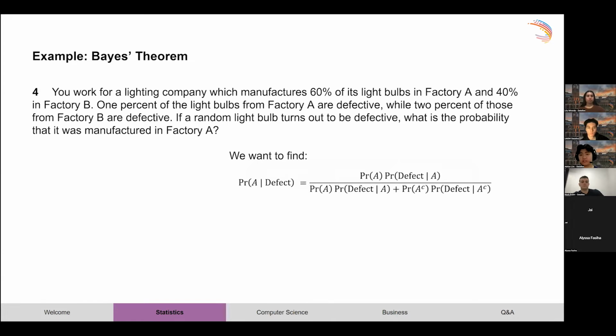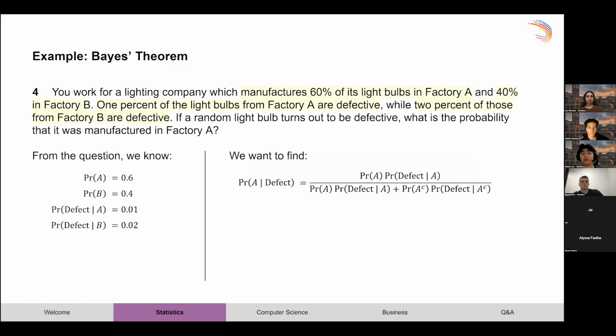And then now we have a bunch of things that we need to figure out, like probability of A, the probability that it's defective given A. And then we look back to the question and we can find all of this information out. Once we have all these values, we just plug them into the formula and we can figure out that the answer is 3 on 7.